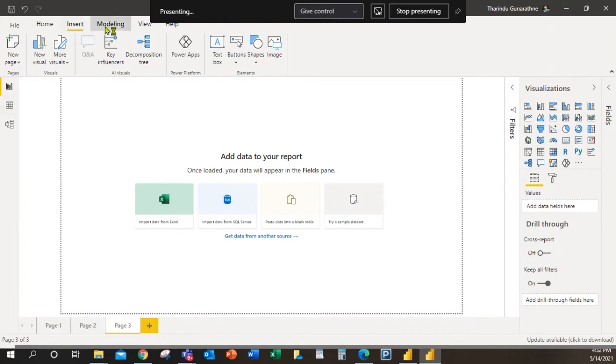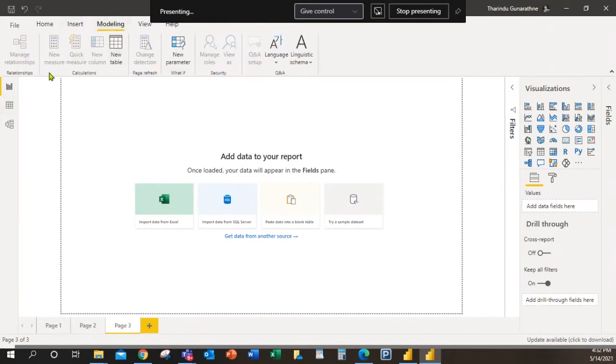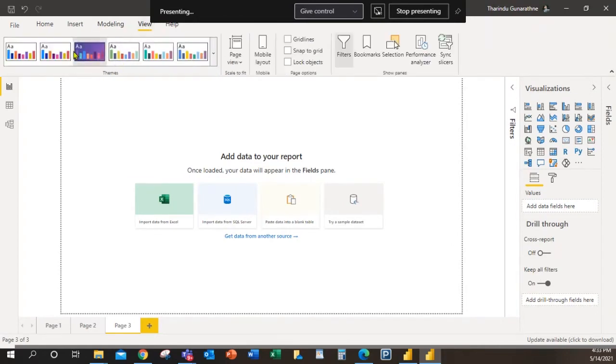Okay, and when it comes to modeling, there are some components and features related to modeling. Modeling means data modeling. When it comes to view, we can apply themes and filtrations, and help. There's a help for Power BI also, similar to all other applications. Now I'm coming to these three features here.